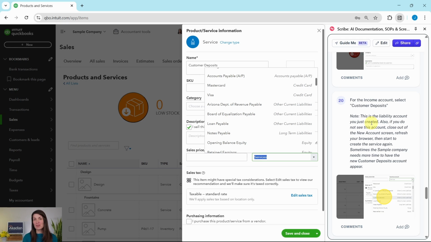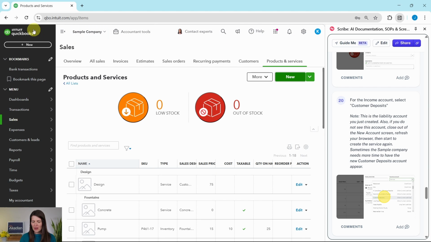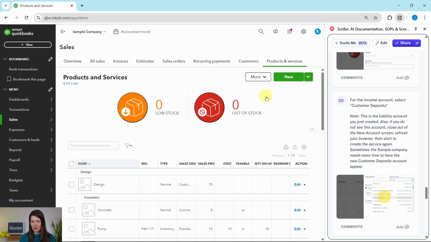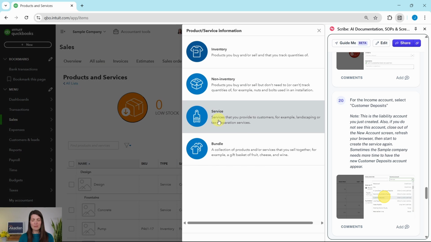So if you are finding this problem, you just need to close out of this screen here and then refresh the browser and then start from creating this one again. So if you are like me and not seeing it here, just go ahead and click on the X on the top right corner. Go ahead and refresh your browser. And once it comes back up for us, we're going to start that process again of creating that new item. So go ahead and click on New, and not account, but service. So go ahead and click on service after you hit the New button.